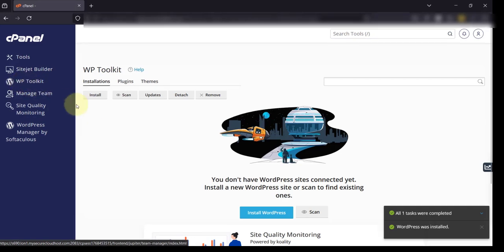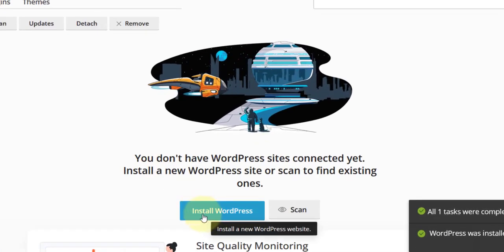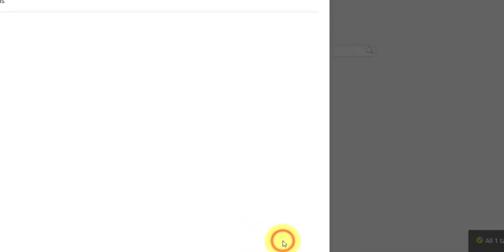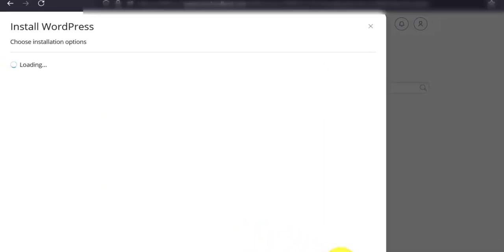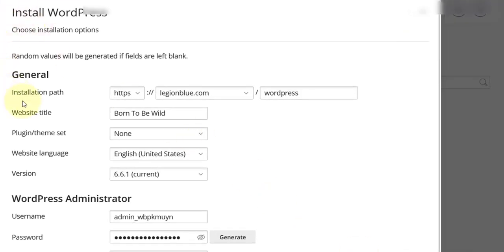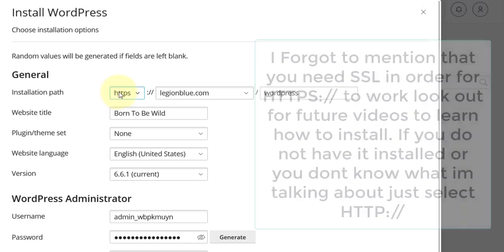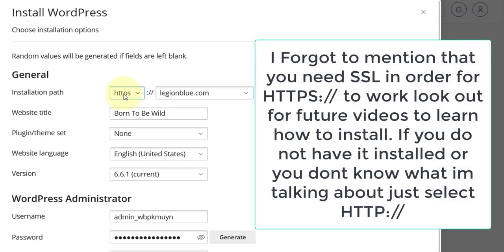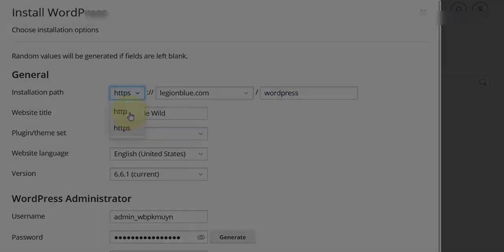Now let's come down here where the blue button is and click Install WordPress. Now we come here to installation path. Make sure you click one of these. If you have an SSL certificate installed, we click HTTPS. If not, we leave it as HTTP.